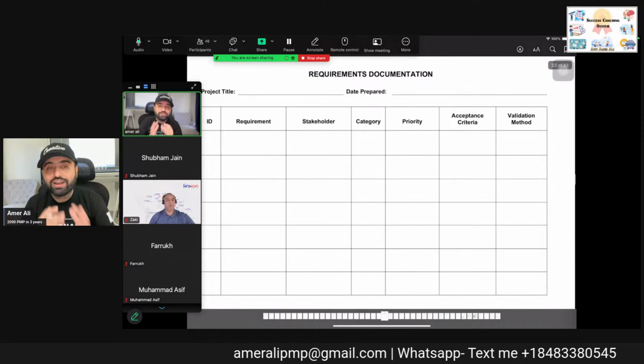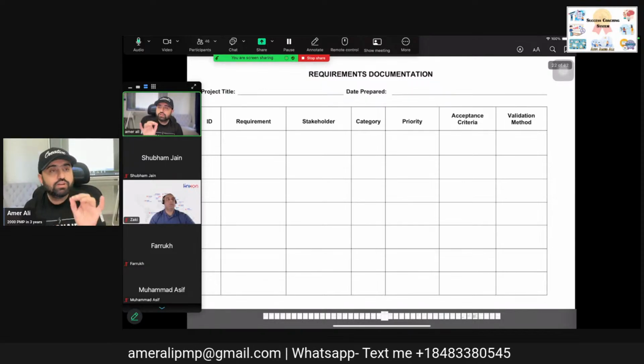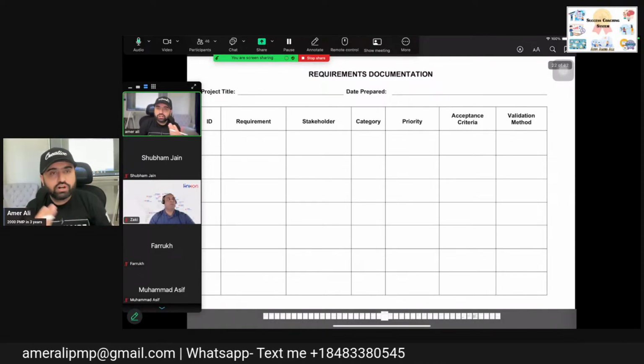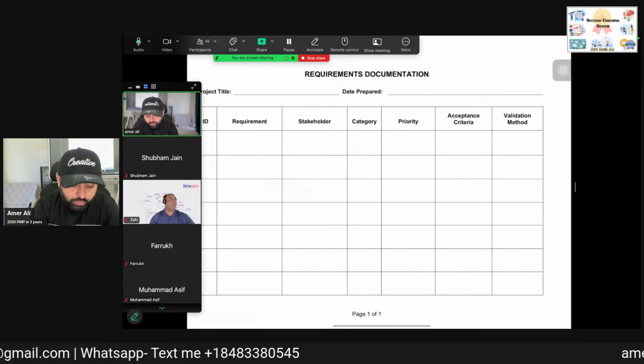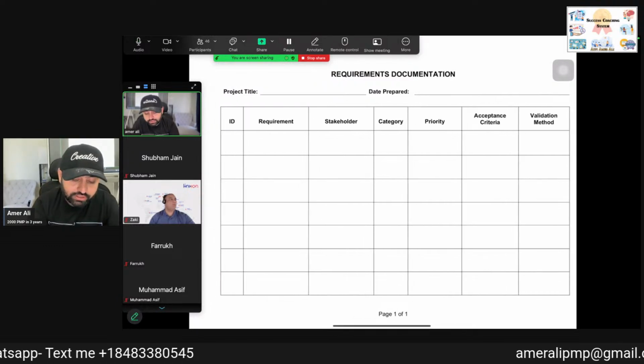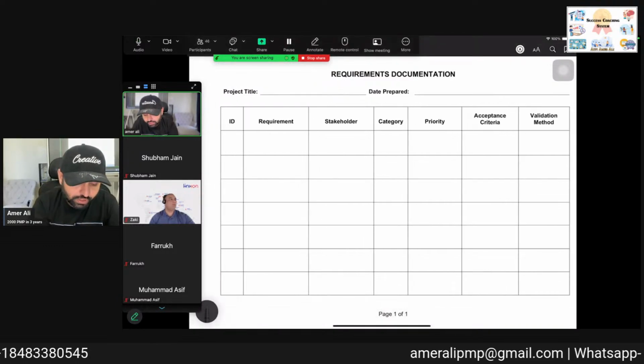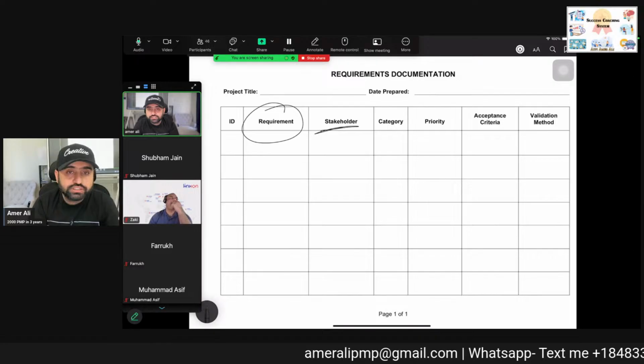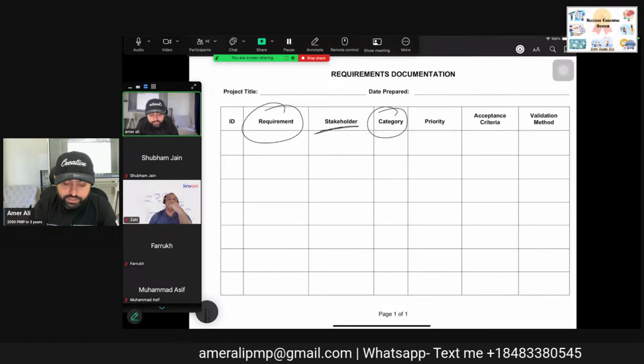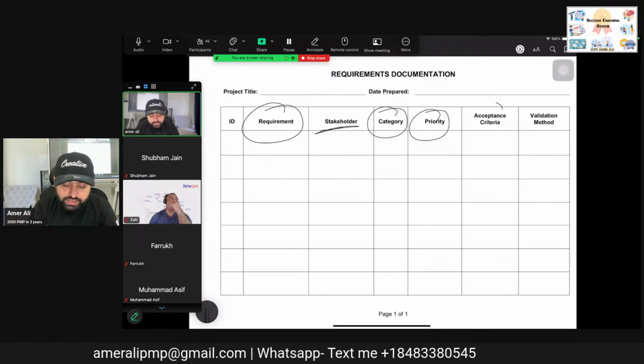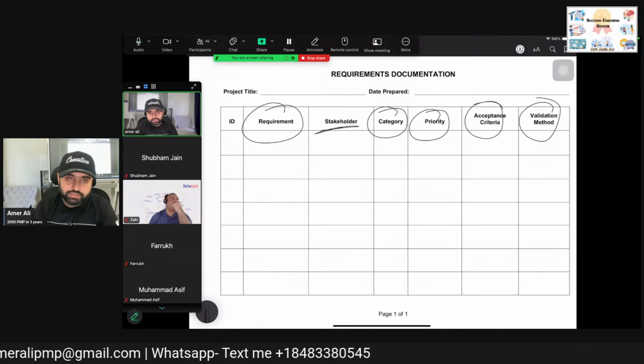Then in the requirement documentation, we will put things like the category of the requirement, what is the requirement, who is the stakeholder, the priority of the requirement, acceptance criteria, and validation method.